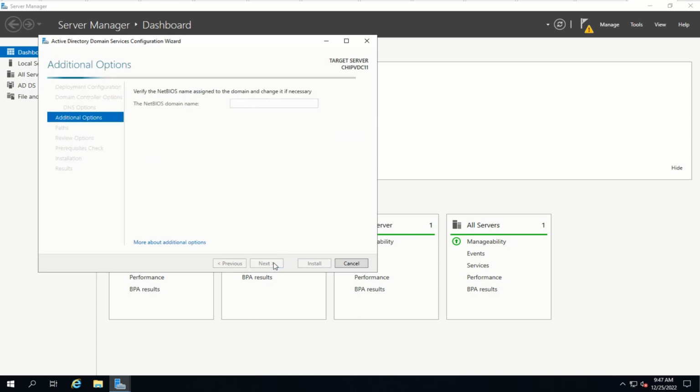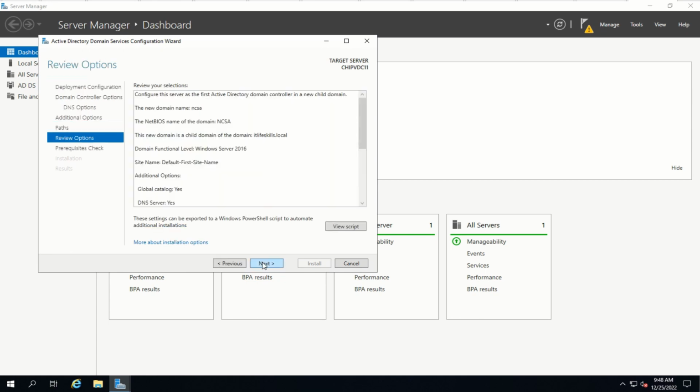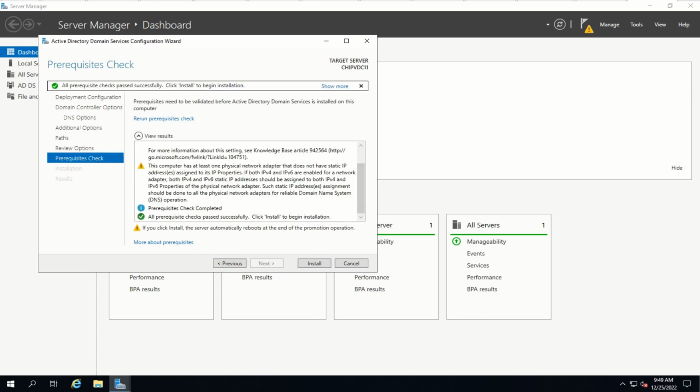Then click Next. Here it will verify the NetBIOS domain name, and in this case it must be NCSA. Here it is, everything looks good, click Next. In the paths, we keep all the default paths, so click Next. And here we click Next. Now it will perform the prerequisites check. Everything looks good. Let's click on Install.